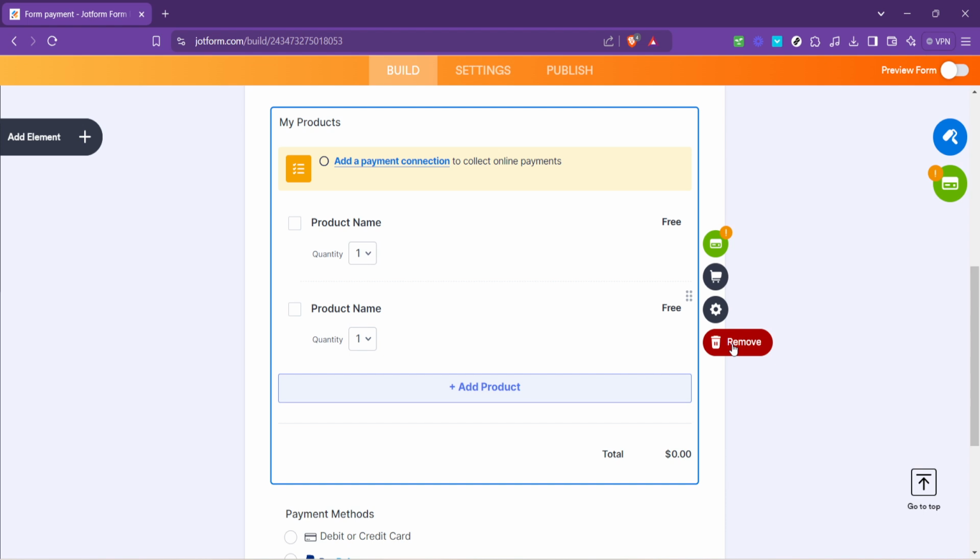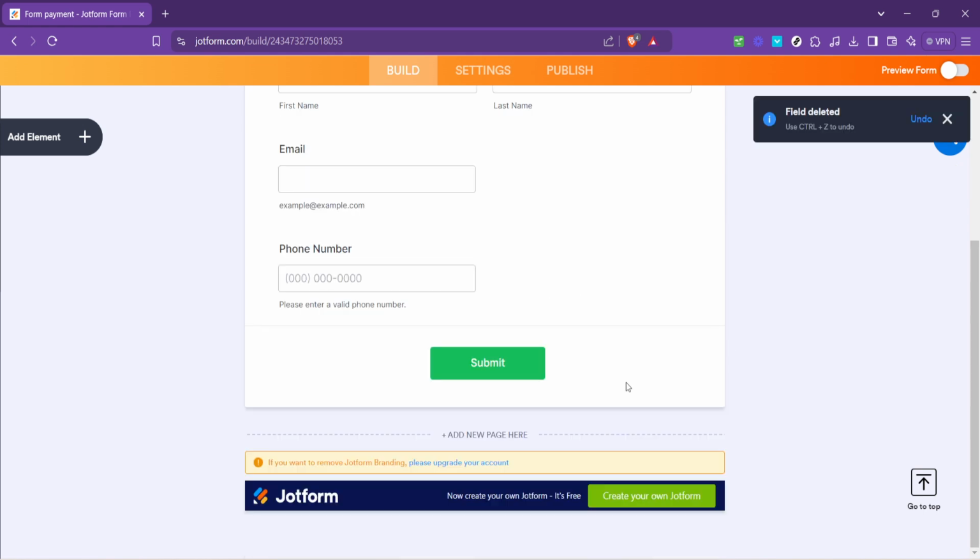Among these options, look for the delete icon. It's usually represented by a trash bin or a similar symbol. Clicking on this icon will initiate the removal of the payment method from your form.